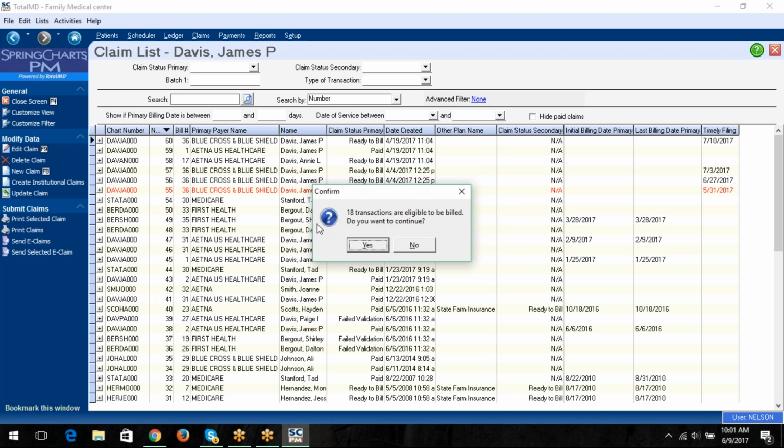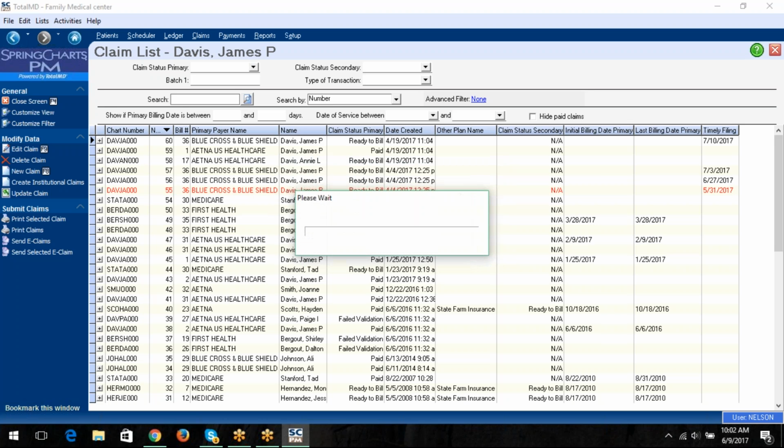It'll go out and find all the transactions. I guess it's been a while since I've done this, because there's 18. We only put in 3 just now, but it went out and found all of them, any transaction that's not on a claim that should be. So I'm going to go ahead and continue that. It's going to go through and create all the different claims, and it'll tell us how many claims were created.